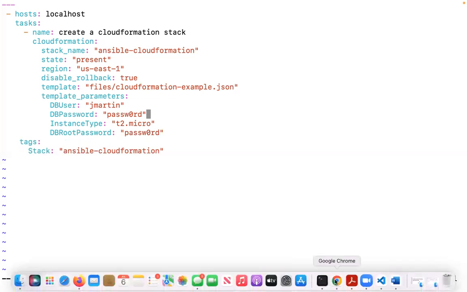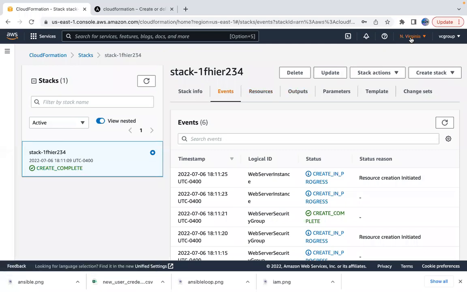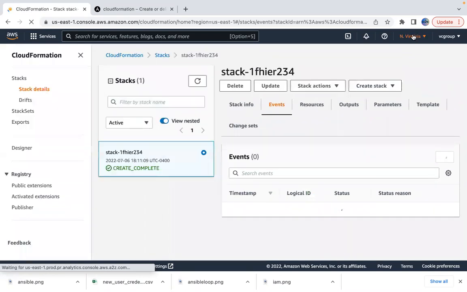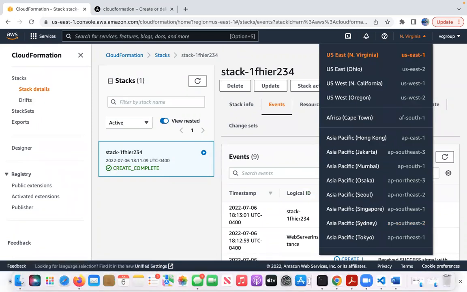Okay, let's go ahead and check that. DB username is J Martin. That's not right. No, you are providing the username, right? For example, you are providing the username actually. So oh, it can be anything. Okay, let's check the region. It's in Northern Virginia. So Northern Virginia is US East 1. We are in the right region.